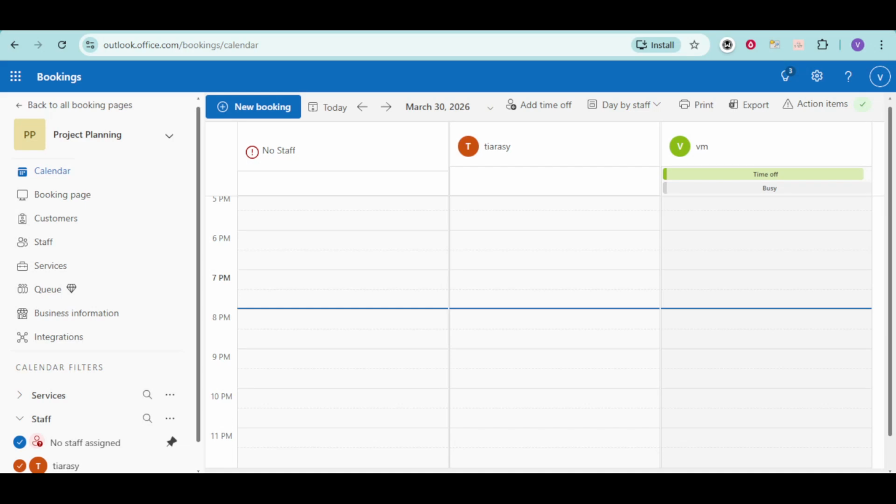In this video, you'll learn how to change the maximum number of attendees in Microsoft Bookings so you can better control how many people can sign up for a specific service or event. Let's get started by opening Microsoft Bookings in your browser and signing into your account if you aren't already.